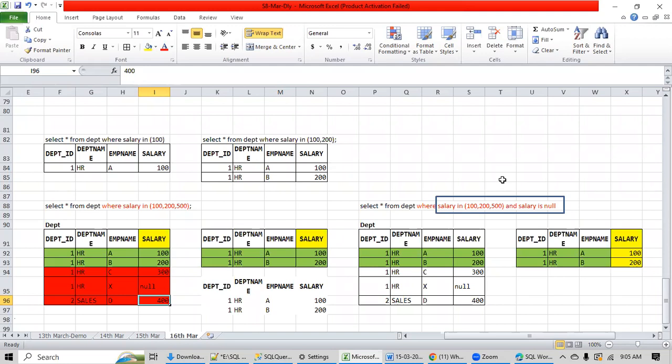Recently I attended a couple of interviews. A very common question was how you handle nulls, how you avoid the null. This I have discussed in detail in my ETL batch. Actually, null is one of the headaches in any ETL project. Null, duplicate, these are headaches.